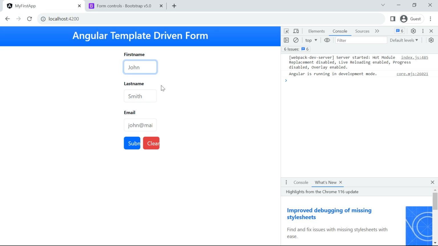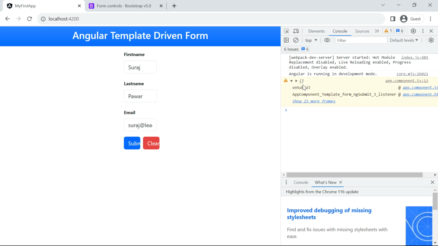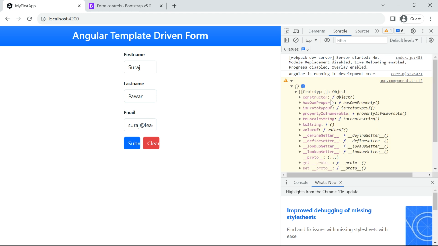So this is the name. Let us say in the name I'm going to enter Suraj Pawar, Suraj @LeadSoft.academy. Right, now click on submit. So you guys can see an array got created, but an empty array got created. If you expand this one also, we don't have any data right now because we have controls right there, but we haven't provided all these controls to our form.